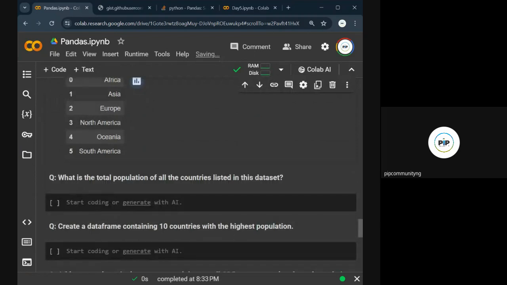So what is the total population of all countries listed in the data set? Total population of all countries. So we want to find the total population of all countries. And you know, say country is not duplicated. So it means that each country gets a unique population. So this one is not a difficult question.